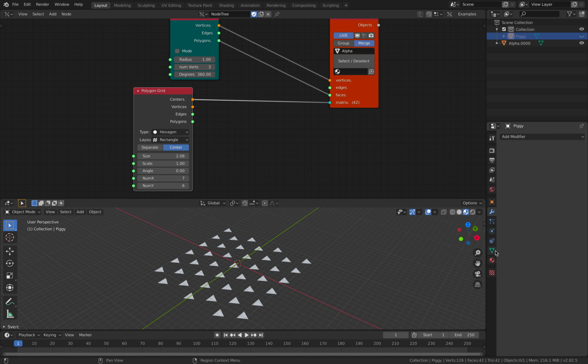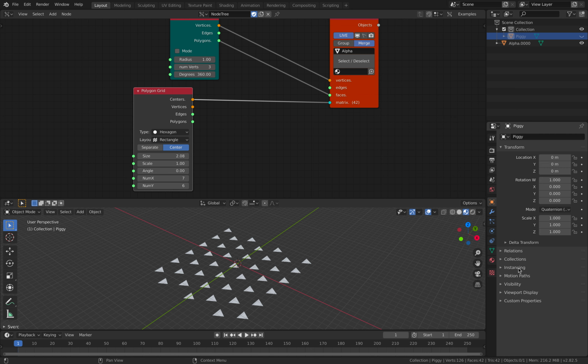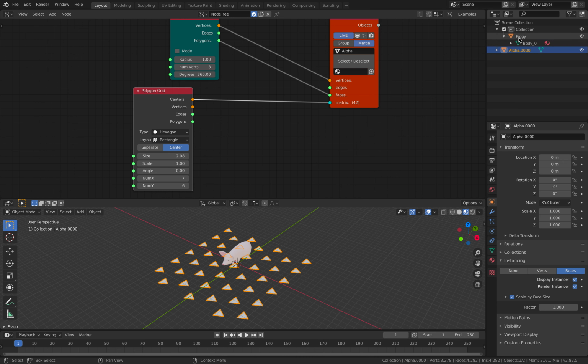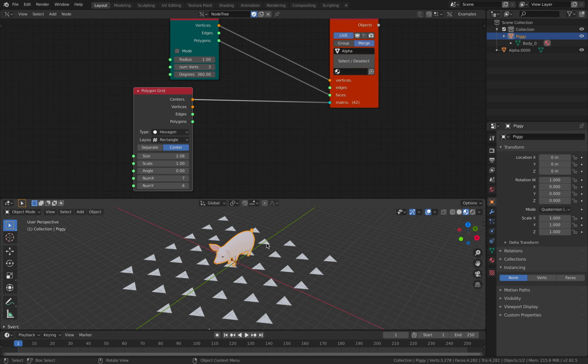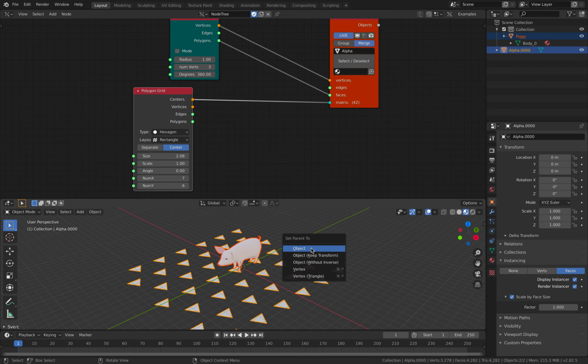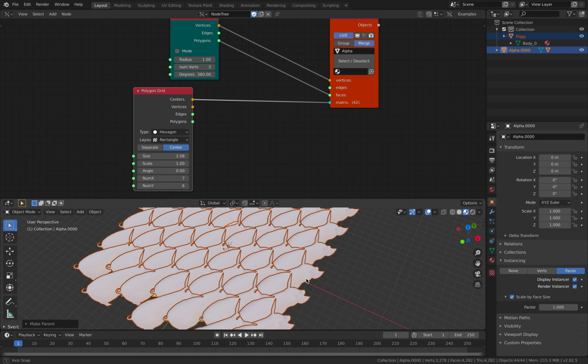And then select our Piggy, and then we enable instancing on the face. Oh, but we need to enable it from this triangle, and enable scale by face size. So we can't see the Piggy yet. Let's see if I'm doing this correctly. I have not parented, so okay, select the Piggy, select this triangle, Control P. Okay, now we have the Piggy.